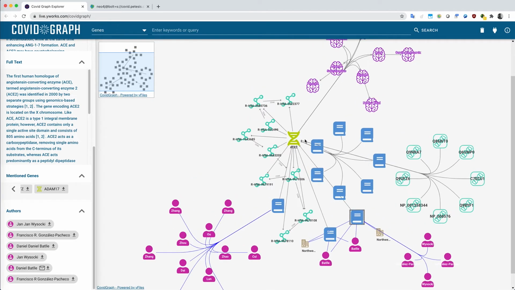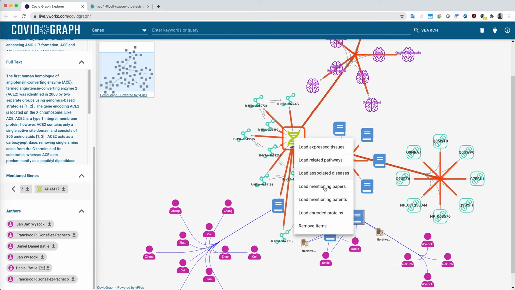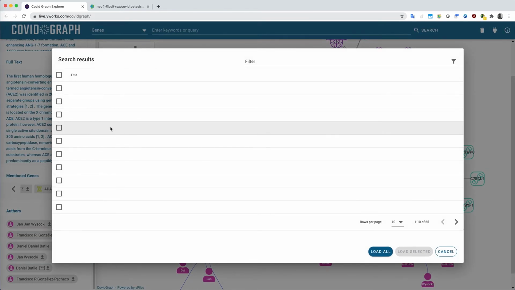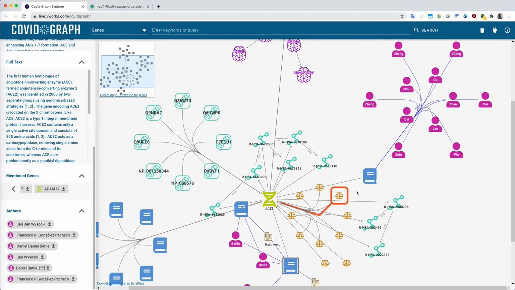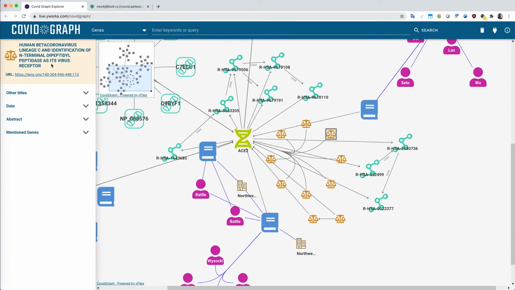but we can also browse ACE2 and where it is mentioned in which patents that are owned by a company. So is there any information in patents? And this is what we can do with load mentioning patents. And there is a little bug here. So usually you should have the preview here. We just load the selected patents, and there you can see the patents and read about the information.